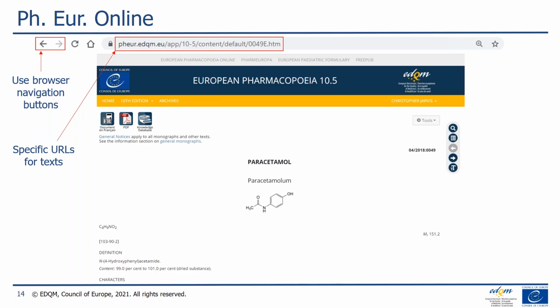Just above the monograph, there are buttons to switch the language, view a PDF of the current text, and go to the knowledge database. And I'll talk a little about the knowledge database towards the end of the webinar. And underneath those 3 buttons, you have links to the general notices and general monographs. And these are very important texts and need to be taken into account whenever the European Pharmacopoeia is being used. So there's always an immediate access to them at the top of each text.